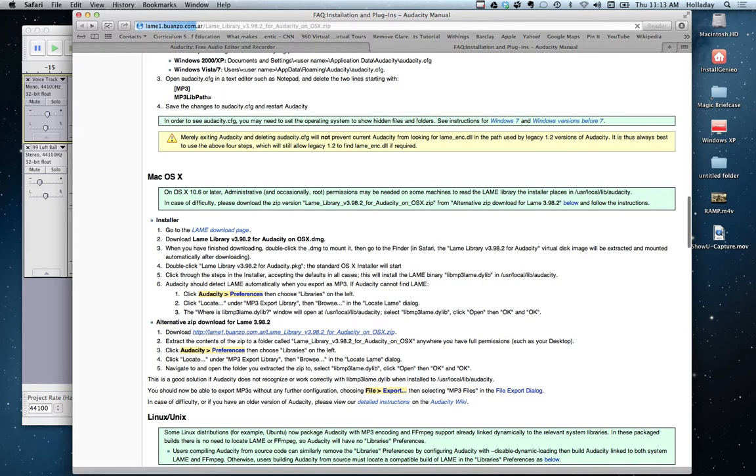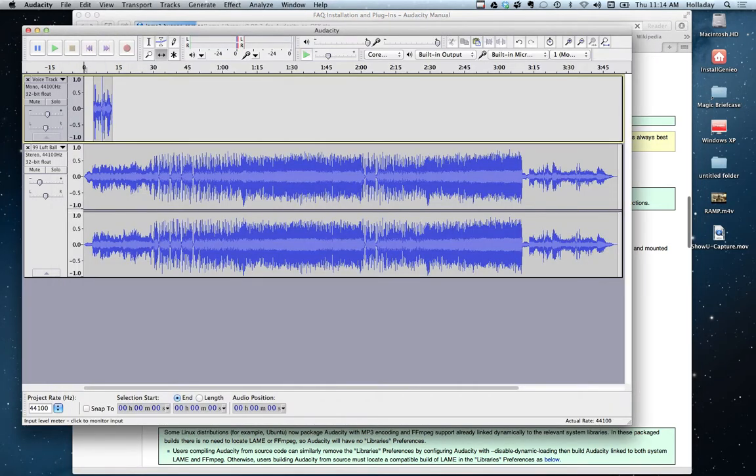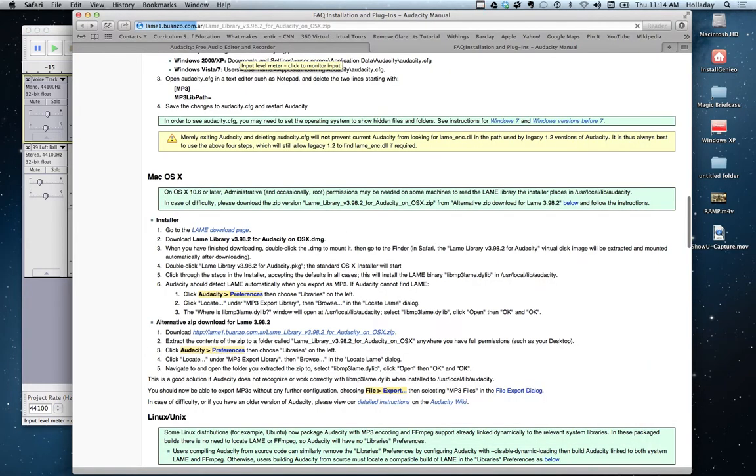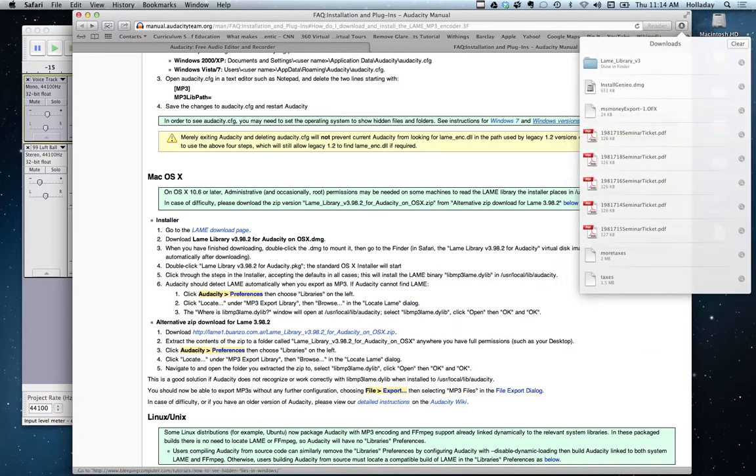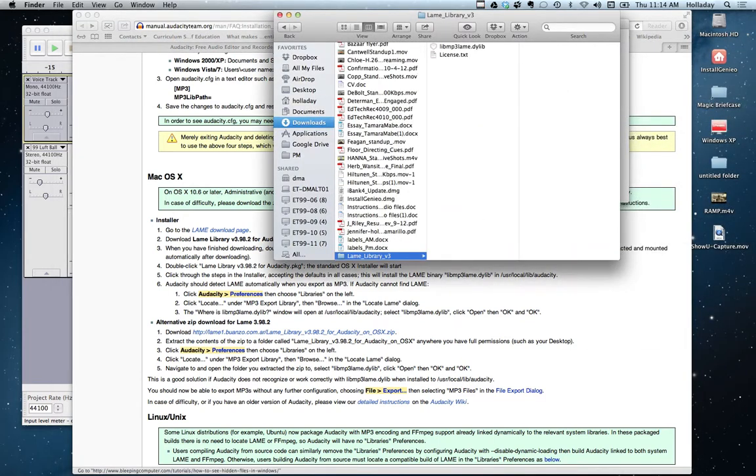Here's the alternative. And again, save it as your last name and export it as an MP3. And as you can see, you're going to have to download the lame download, which is kind of ironic in name. So let's see if this does it for me. Here it is, lame library.